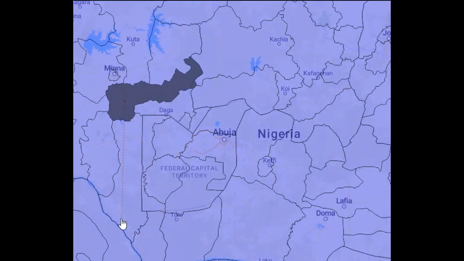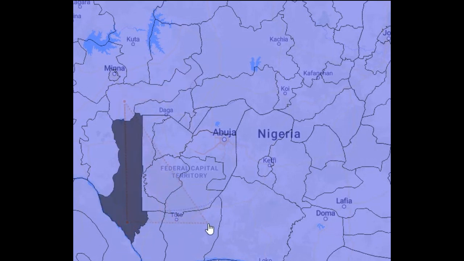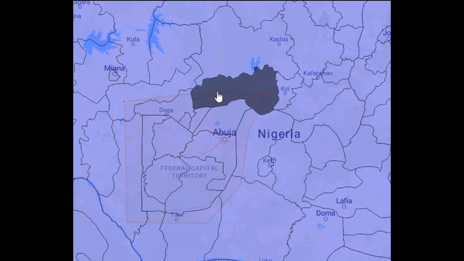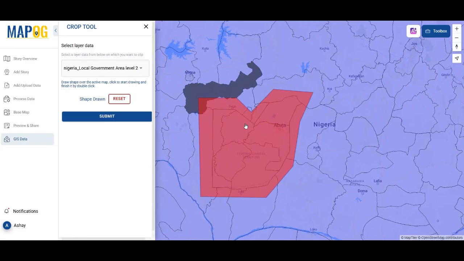Important: make sure that the entire shape you draw is inside the polygon you want to keep. The border should not overlap or extend outside the shape. Simply put, the shape you draw should fully enclose the area you want to crop. Double-click to finish the shape drawing.